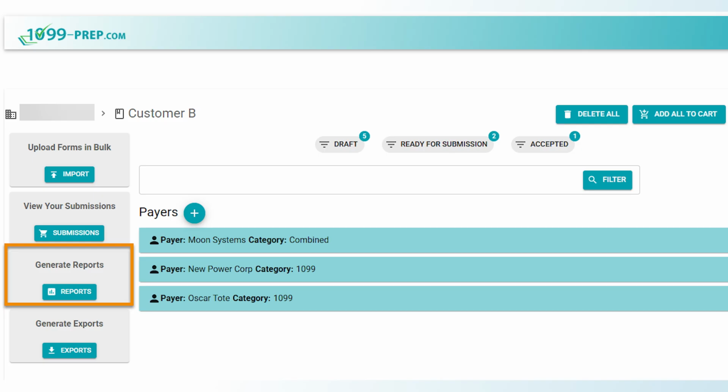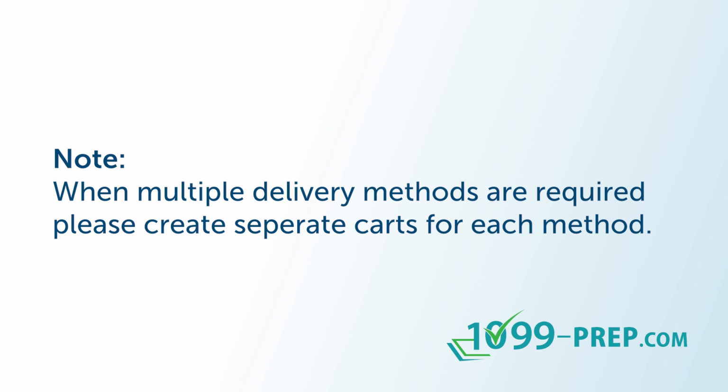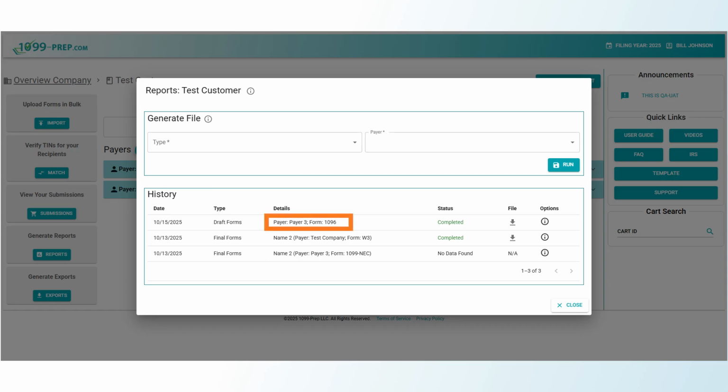The recipient forms report is available to help with this scenario. If the submission requires more than one delivery method, please create separate carts based on the delivery method. Summary forms such as 1096 and W3 can be generated within the reporting module. These forms do not need to be submitted to the IRS when e-filing with 1099 PREP, but can be created for archiving purposes. We will walk through this process when discussing the final forms report in a few minutes.